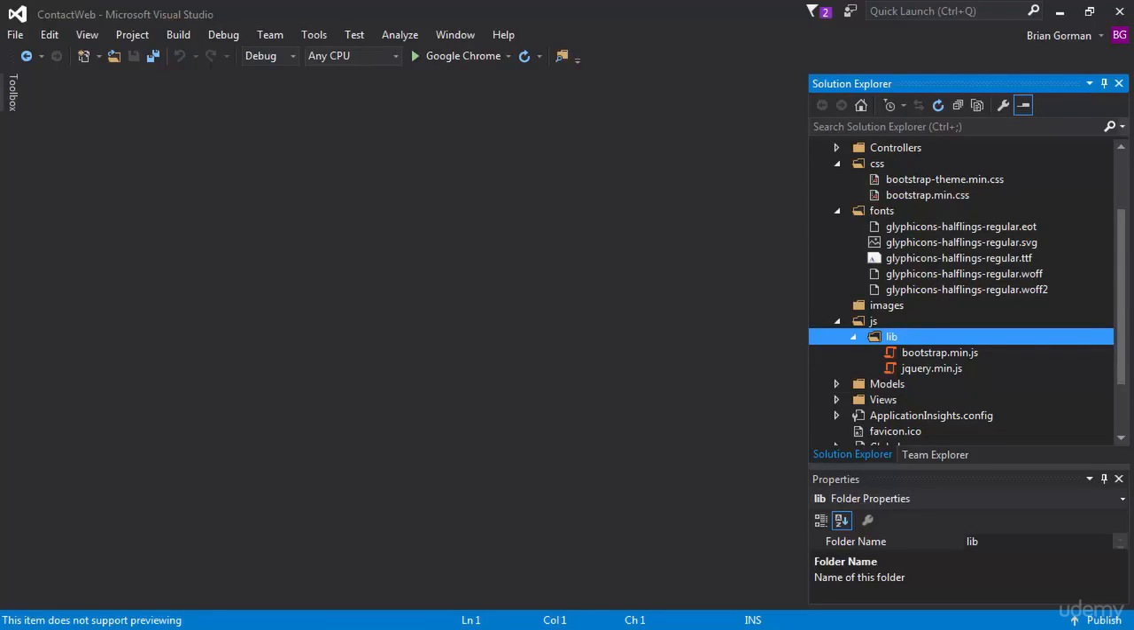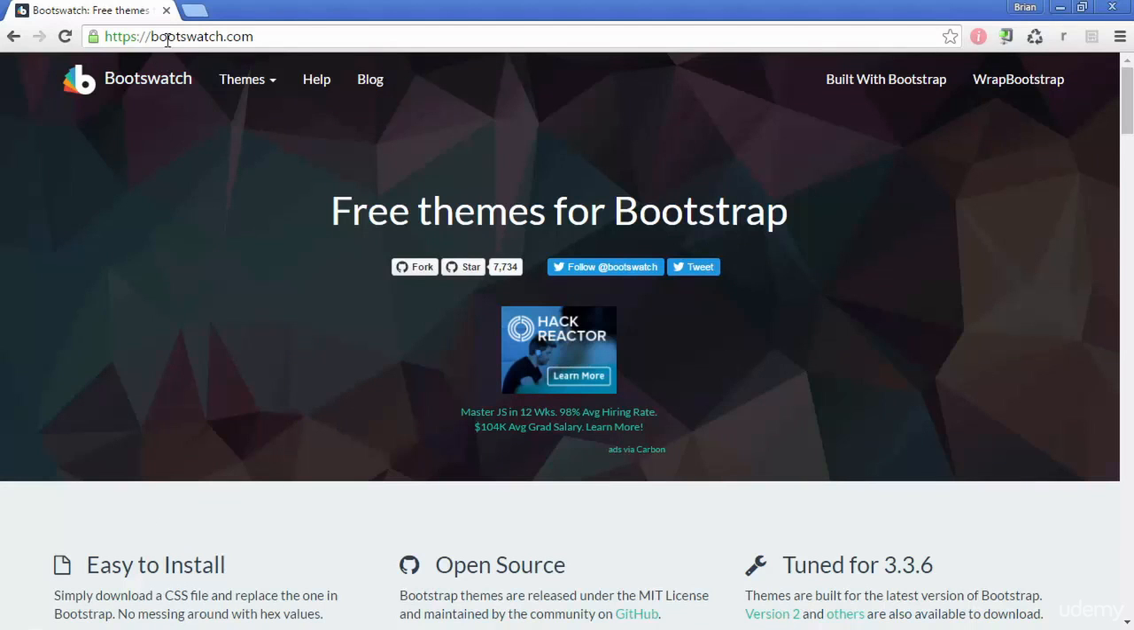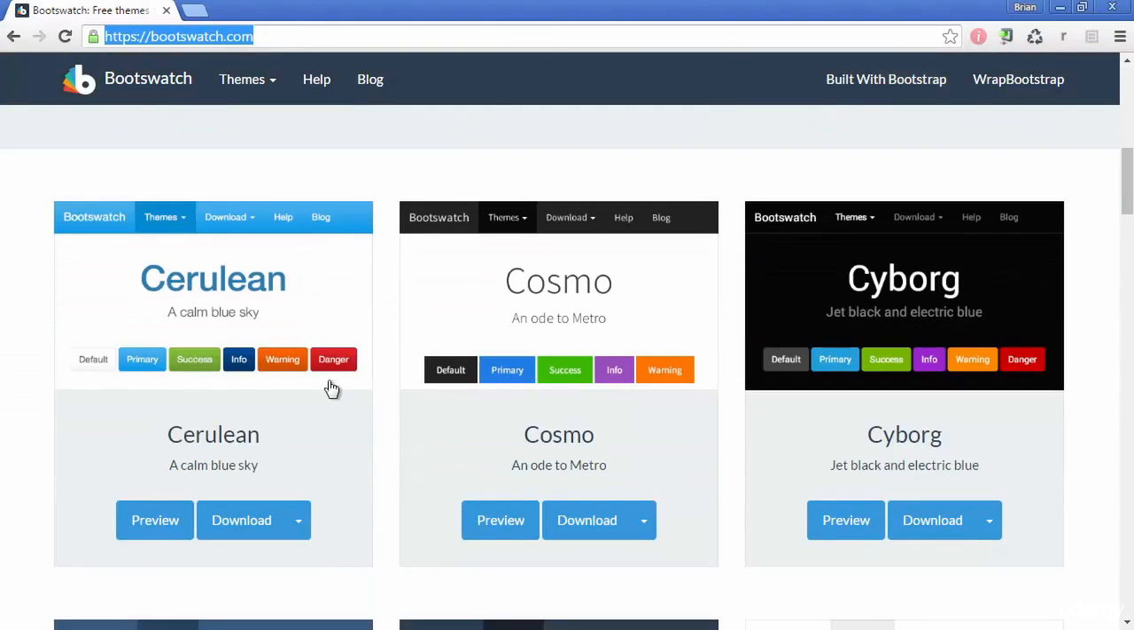In this lesson, we're going to go out to Bootswatch and get a theme for our application. So what we'll want to do is browse to bootswatch.com where we can get free themes for Bootstrap. There are a few themes that you can choose from that are free.